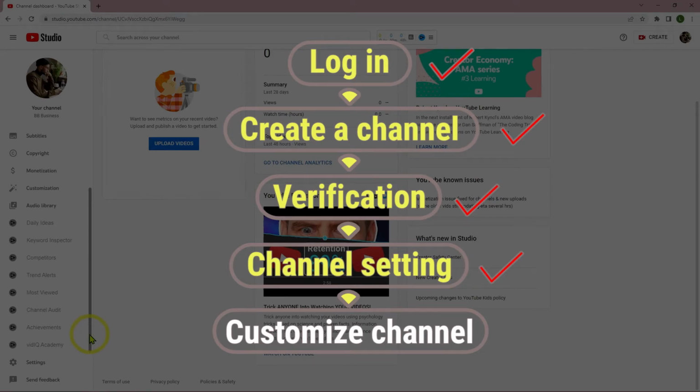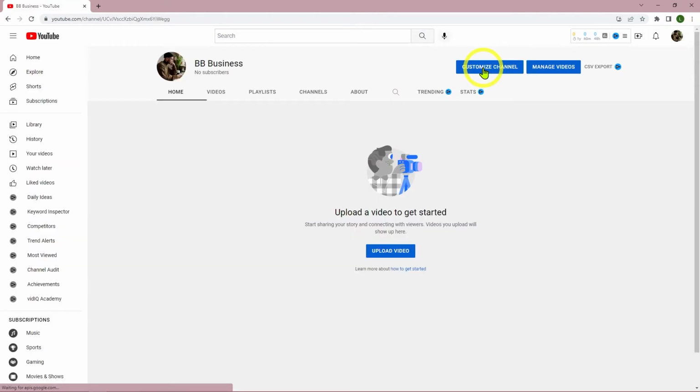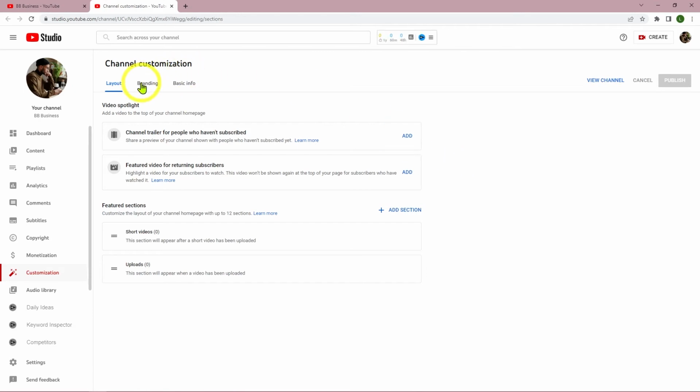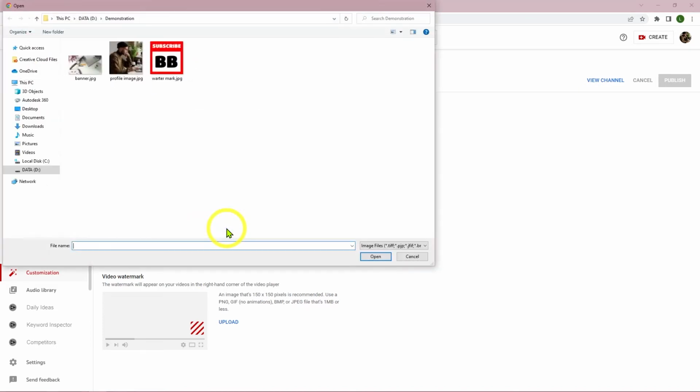Now we are getting into the final stage of the process. Click your icon again, select your channel, click Customize Channel, and select Branding. Your profile picture is set, so you can leave it alone now. And we see the banner image here. Click Upload. There are a few things you should pay attention to with this image.